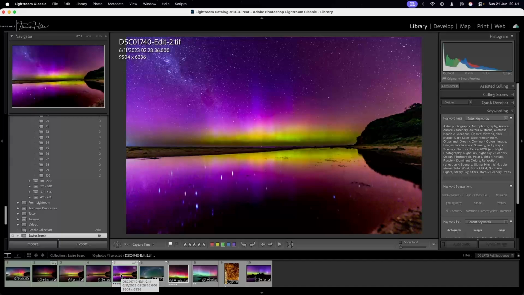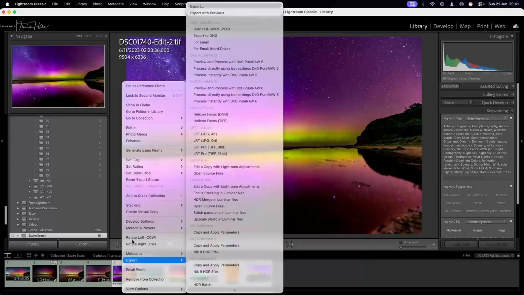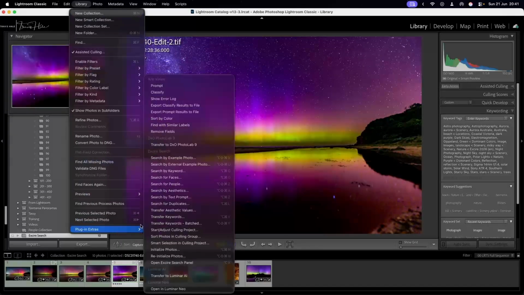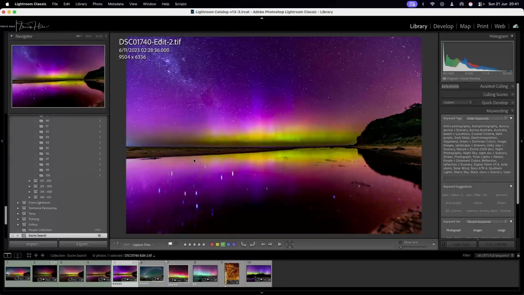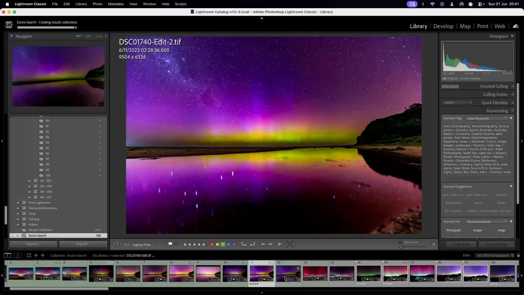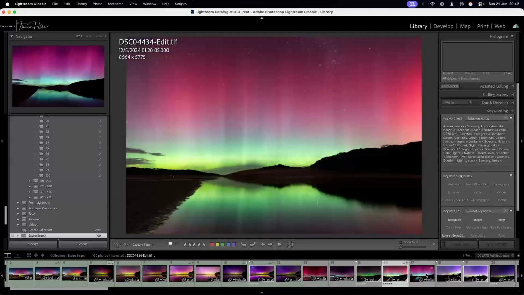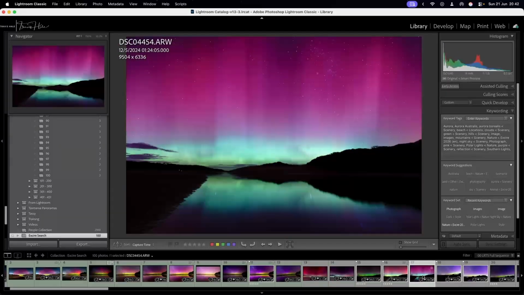And let's say I want to do more editing on photos like this, rather than searching for what date it was or anything else. This is where I think Excire is really helpful, because we can go into library, plugin extras, and search by that example photo. And then I have all the similar photos that are bright aurora photos that I can edit.